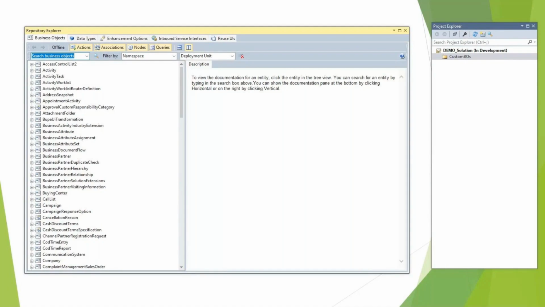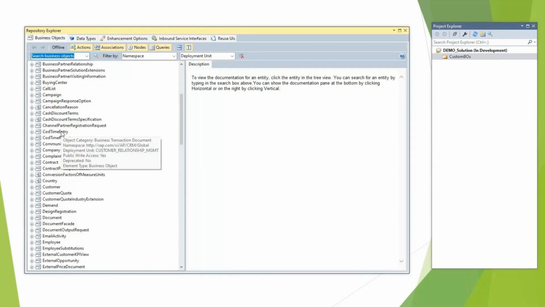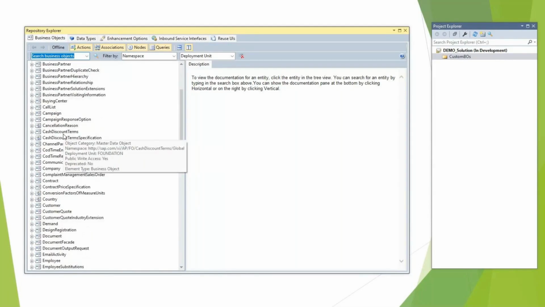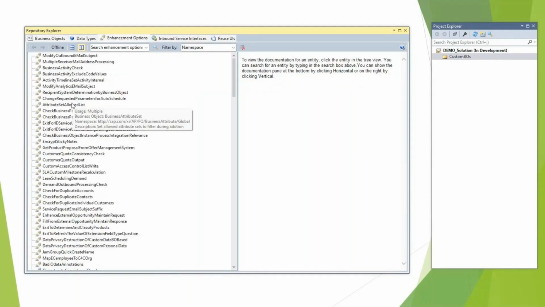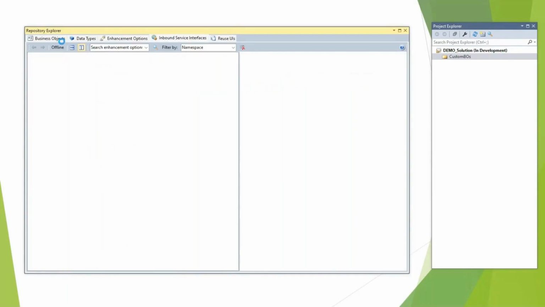Under there you have a repository explorer. Here you can see it lists all the business objects that are given by SAP. Here you have all the data types which we can use in a PDI, and then the enhancement options, the BADIs. We can see what all the BADIs are that we get from the C4C. So we mainly use these two, the business object and the data types.